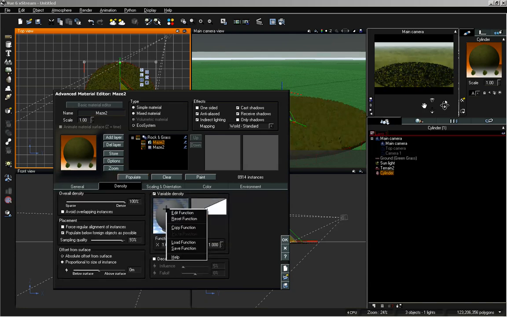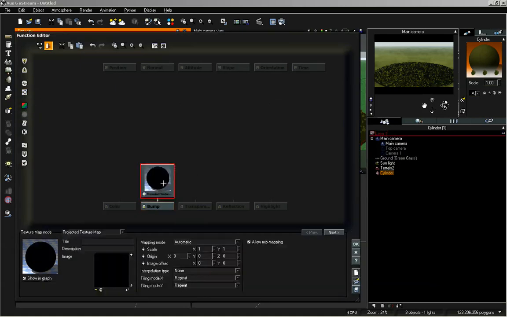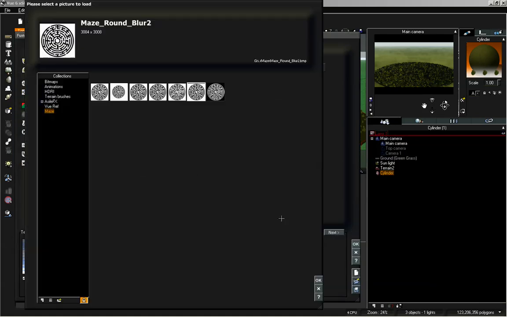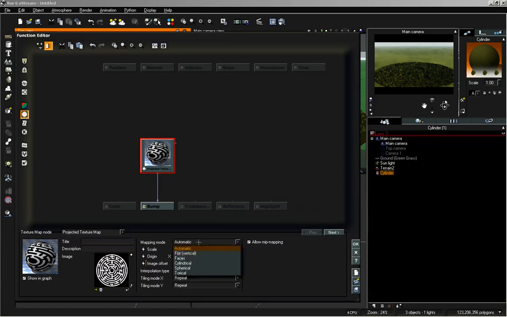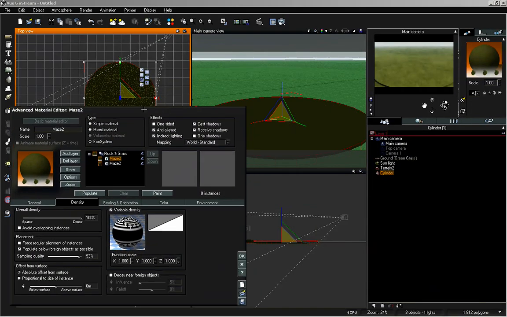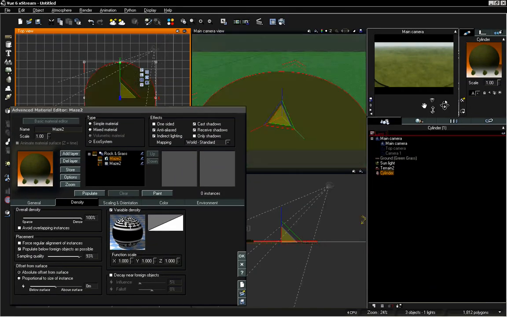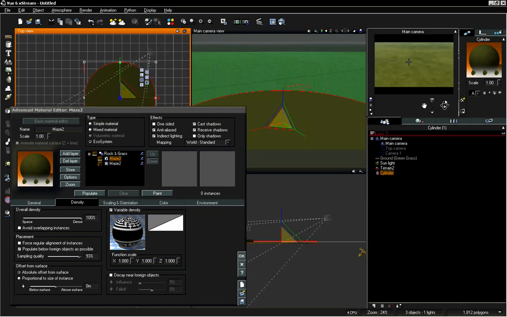And now I'm also going to set up a variable density. Go ahead and edit the function. I'm going to add in an image map and use our maze image. Invert that. Set it to flat vertical. Make sure we're not repeating. Go ahead and populate. We can see that is showing up very small. So we will need to adjust our image size to match the overall size of our cylinder.